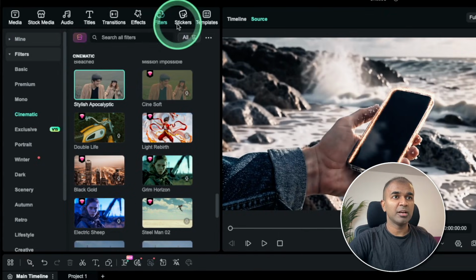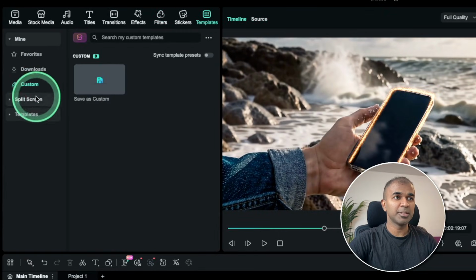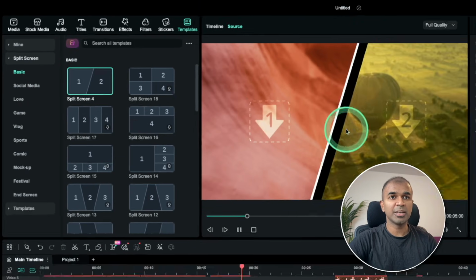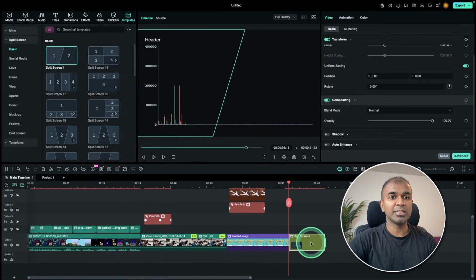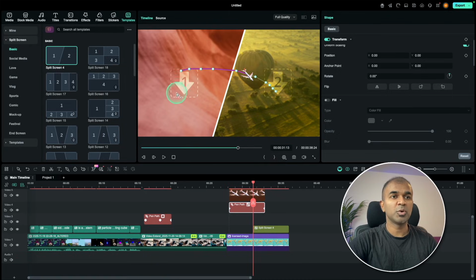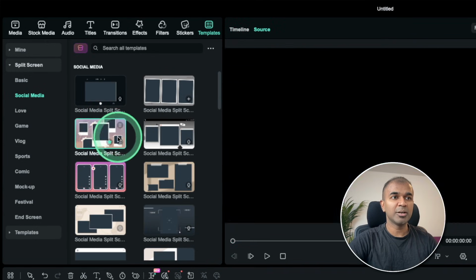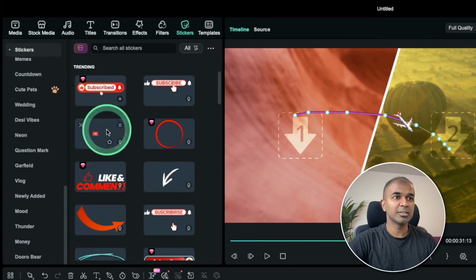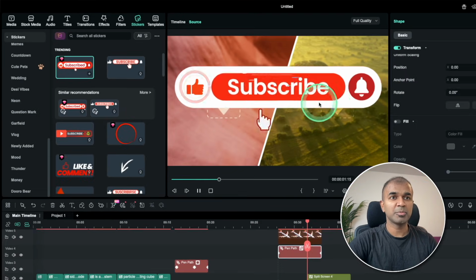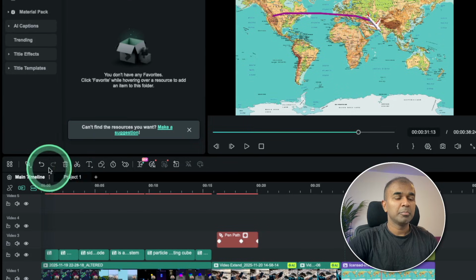Quick overview on the other features such as you got built-in templates. If you want to have split screen like this, one video on here, one video on here, immediately you can drag it here and immediately choose the video what you want to have. You got social media layouts. You can add your videos here. You can generate your own stickers. Like if you want to have subscribe to my channel, that you can add that here. By default, you got all the basic editing tools here.